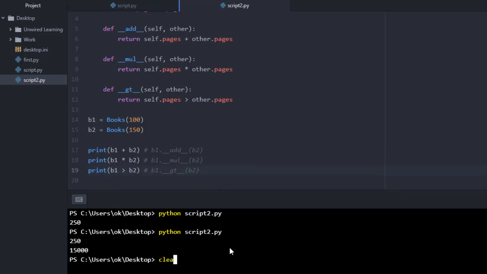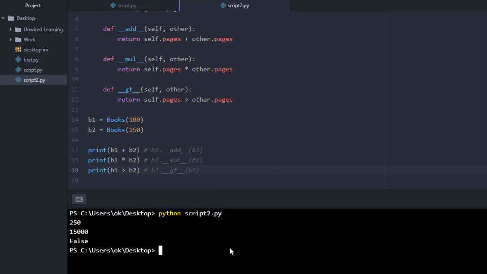Let me clear this up and run this one. You can see I got a result of false because I was trying to check 100 greater than 150, and this is a false condition. So that's how we can overload our operator. There are several operators with which you can play. Let me take a final problem by which you will understand it clearly.